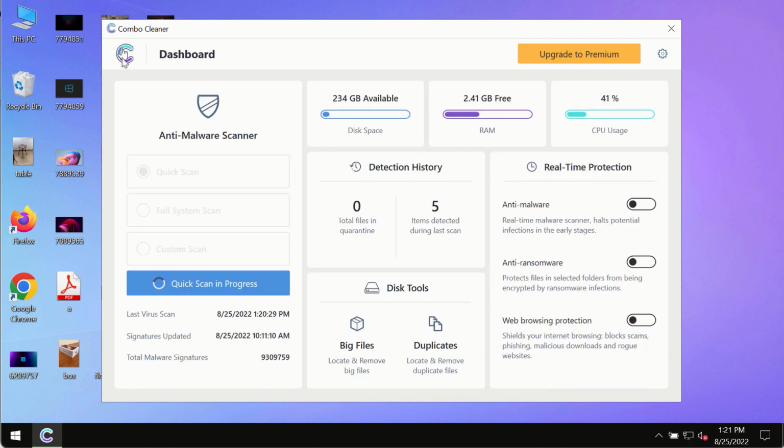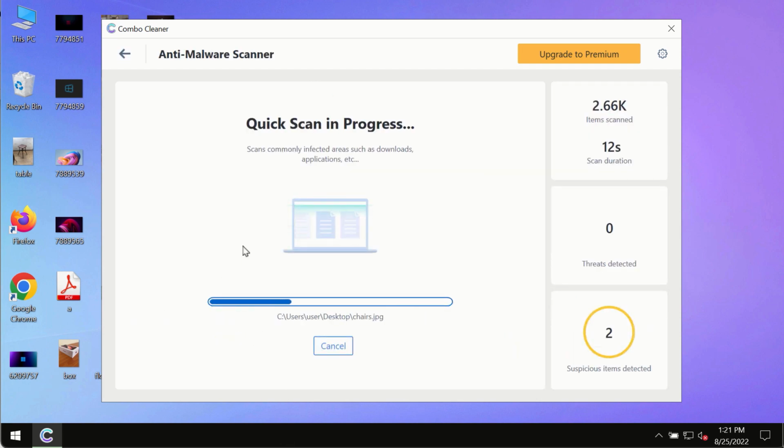Initially the program is in the trial mode, so only the quick scan option is so far available in the trial mode. The program most likely will first of all update its anti-malware database, and of course this is crucial for proper detection and removal of any malware, ransomware, adware or other infections.